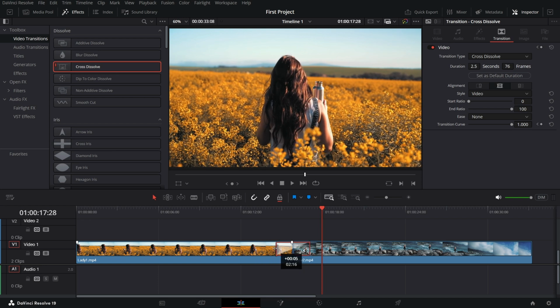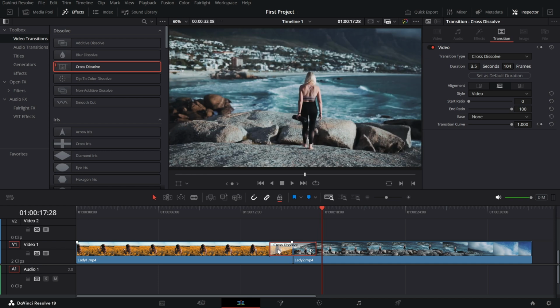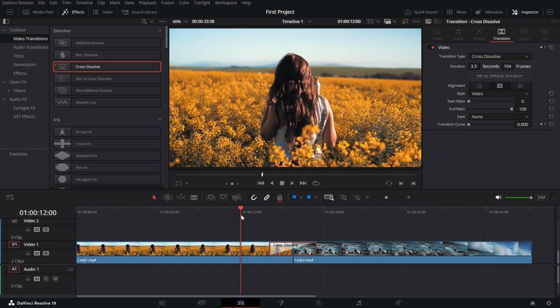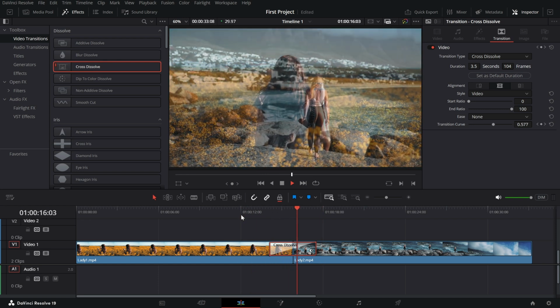If you decide you need a different transition, simply delete the current one and replace it with another from the FX library. And that's it. Cross-dissolve is a great way to blend your clips smoothly and give your edits a polished finish.